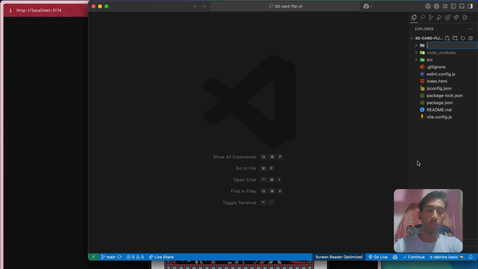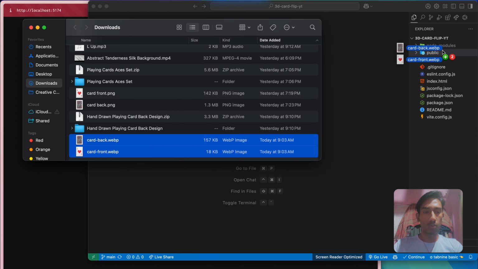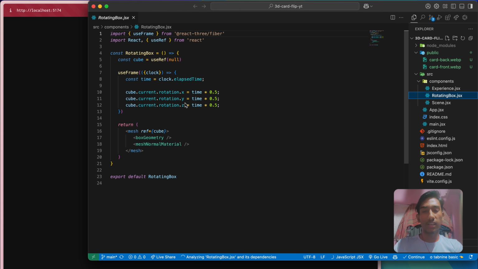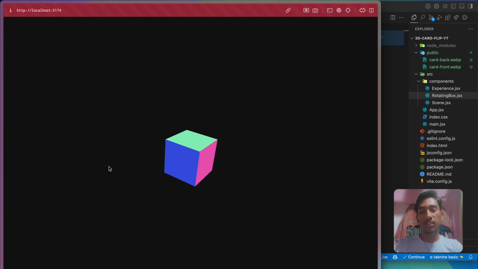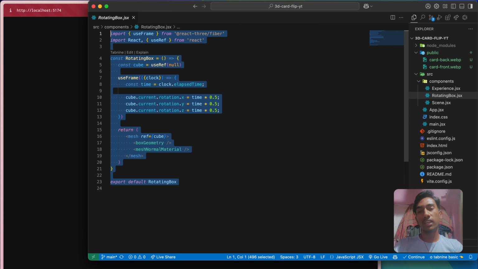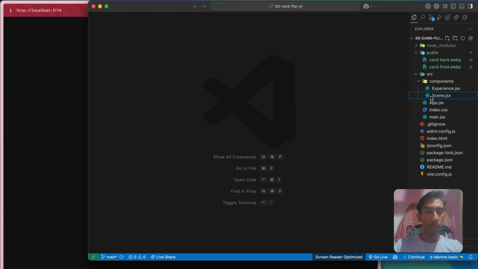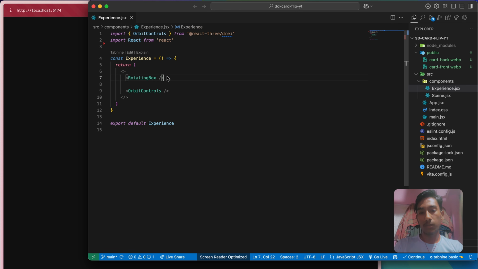So create a new folder, name it public. Inside that folder, just drag those images. Inside src, you can see a components folder. This is the rotating box component that is rendered on the screen, rotating this simple cube. So delete this, and inside Experience just remove those imports, otherwise you'll end up with some bugs.